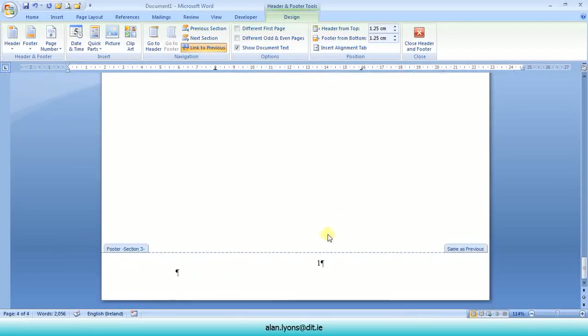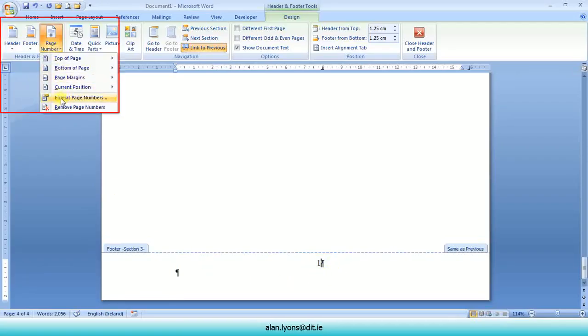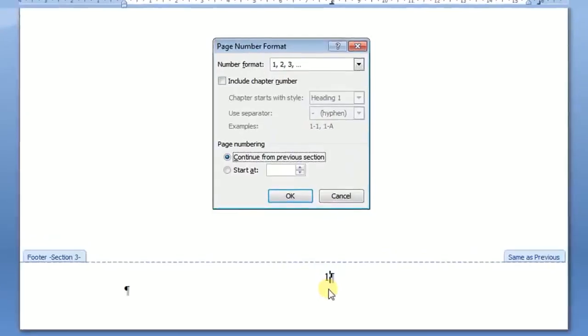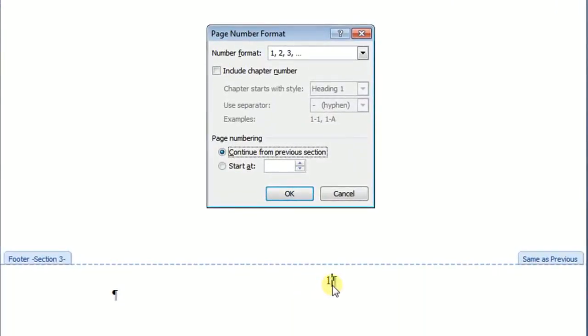So once again, I need to get my cursor onto that page, page numbers, format the page number, continues from previous section. Now if I don't say OK to that, I can leave that as a section and it will restart numbering from number 1 there.